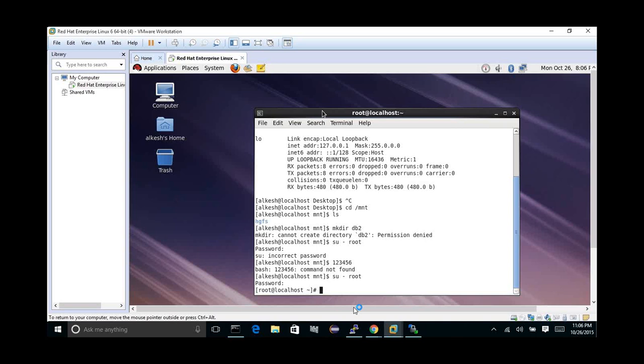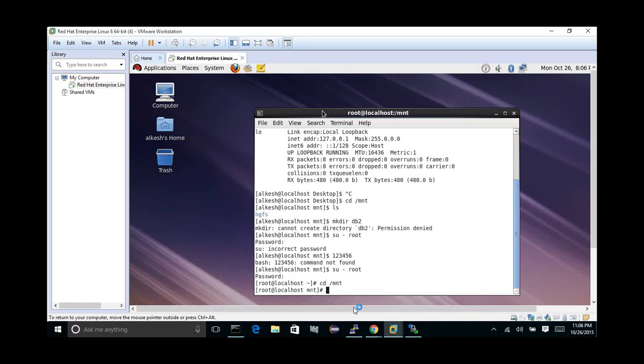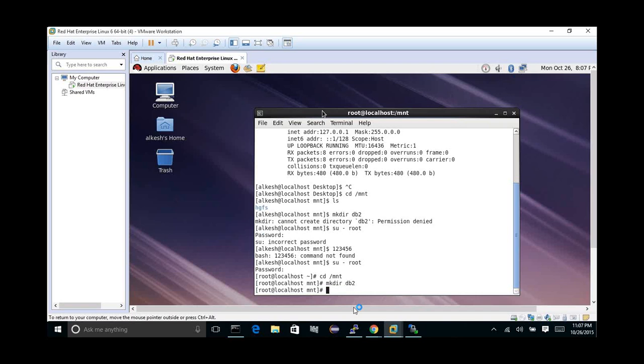Very good. Now go to that mount folder, cd /mnt. CD space, right? Yeah, space. Every command in Unix or Linux has to be followed by at least one space. Now create a directory here: mkdir db2. Enter. Yeah, perfect. Now do ls. Now you can see that db2.